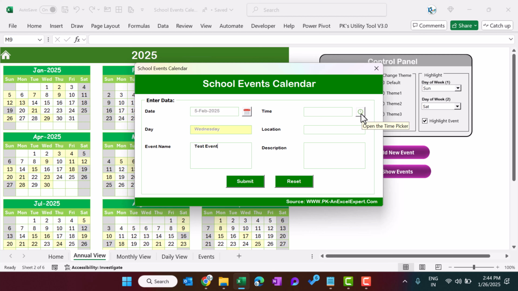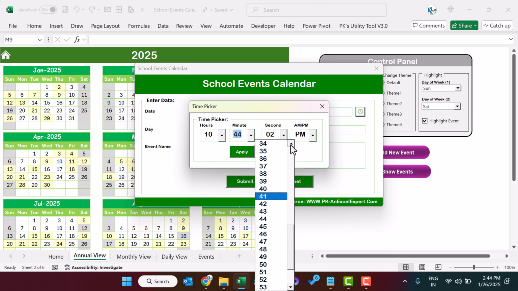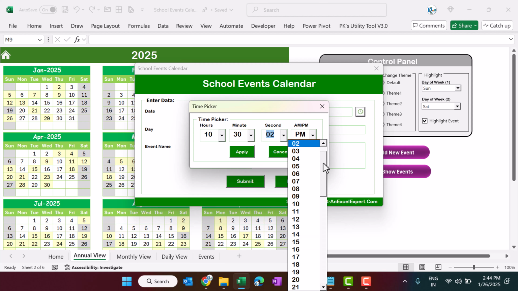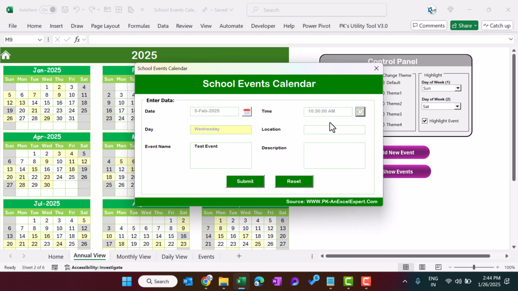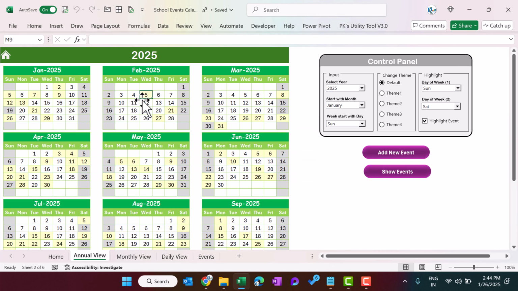Then you can put the time of the event also using this time picker, and from here you can choose the hour. Let's say I'm saying starting 10:30 in the morning. So I will select 10:30 and 0 seconds in the morning, and say okay. Location, I'm saying playground. You can put some description also if you want, otherwise I'm just saying submit. Now as I click, you can see that the event is added on the 5th Feb, which is highlighted in yellow now.